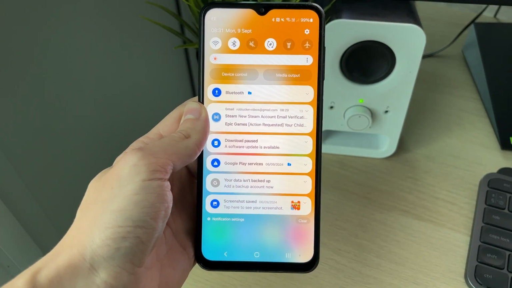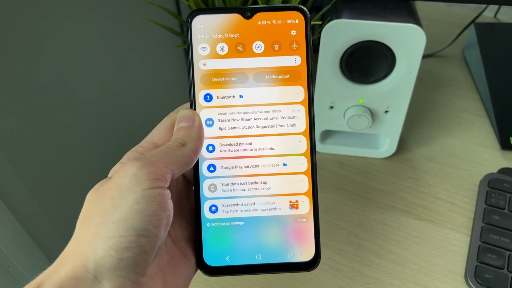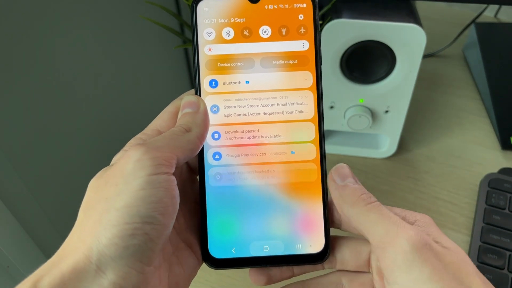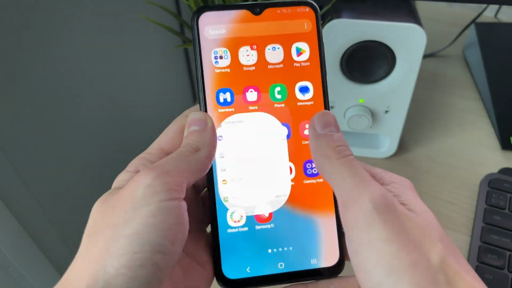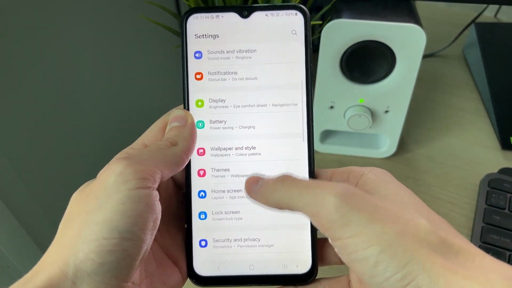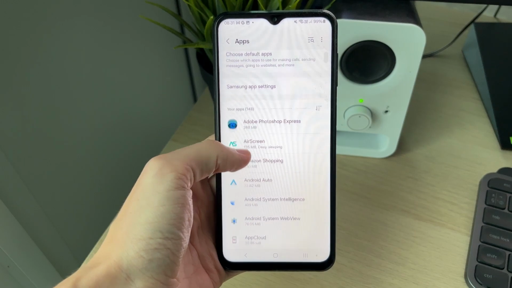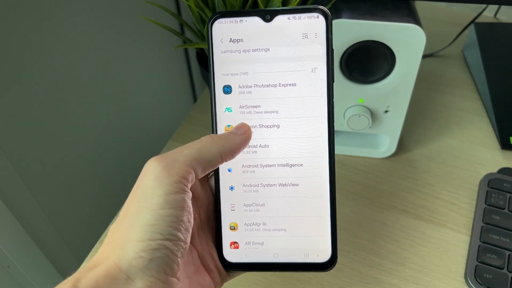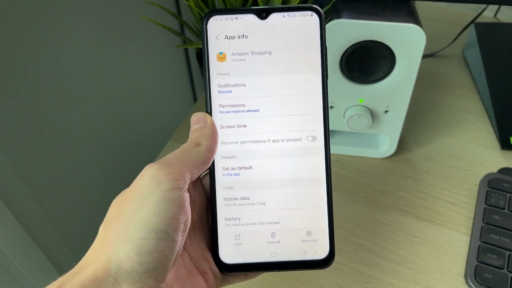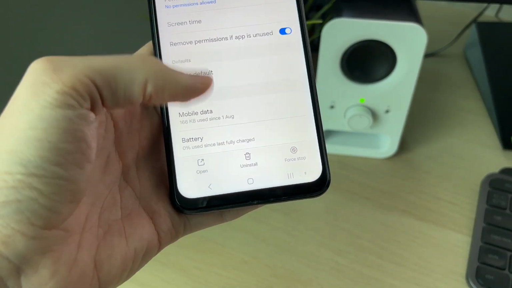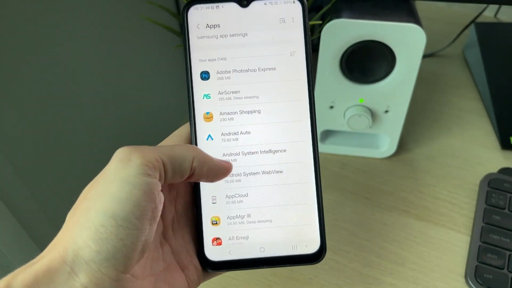In some cases, the app may be Google Chrome because you've clicked something in a web browser, or it may be a random app. Then what you want to do is open up your settings like so, scroll down and find apps. If it's happening with a specific app, go and find it. I'll just use Amazon. It's not Amazon, but just to give you an idea, then what you can do is go to the bottom and click on uninstall and remove it from your device.